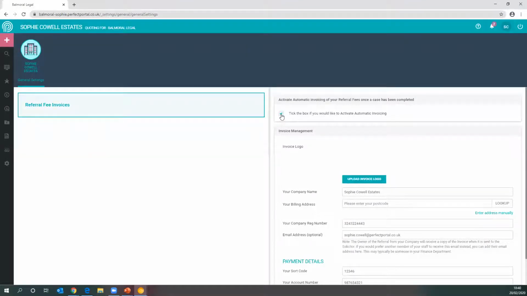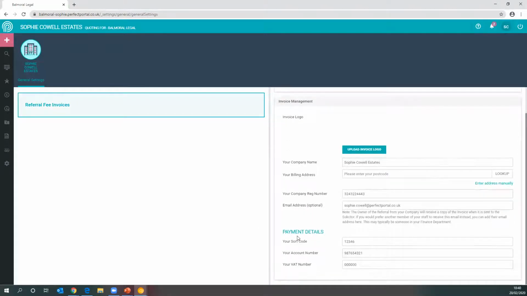So you would need to communicate to them whether this was something you were going to be using. You can limit their access within settings as well. So if you don't want them to have access to this, they don't have to. At this point, then they can upload their invoice logo. So this would just be their brand logo. And then they can also complete their billing information as well.